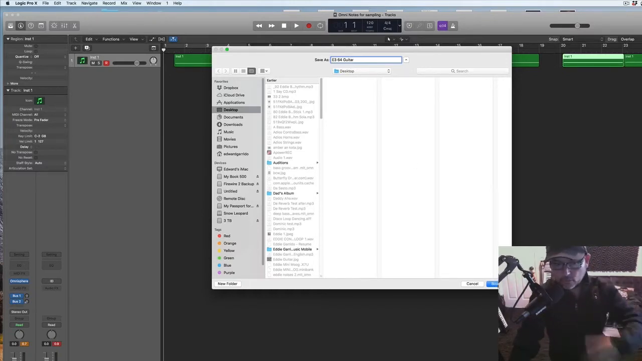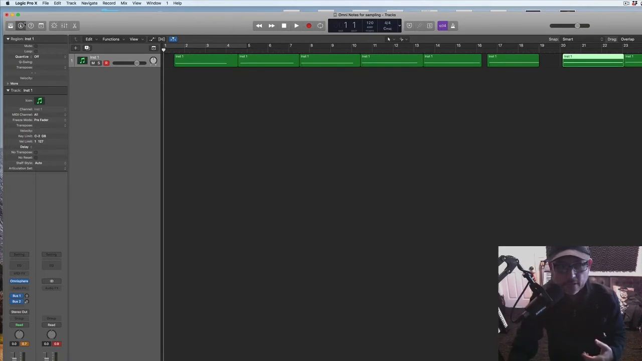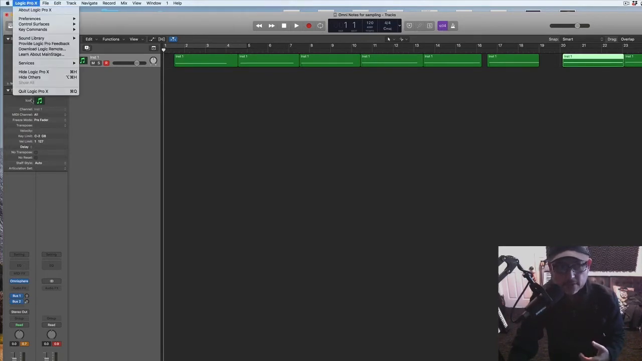It'll bounce into a folder. You know, you make a folder. And for instance, I already did this, so I won't put you through it. So after you do that, you can go ahead and leave Logic.